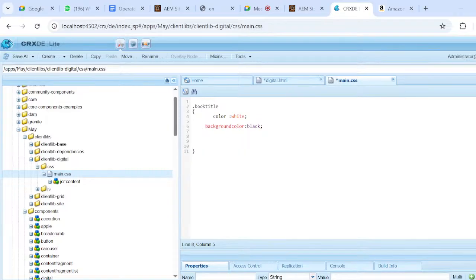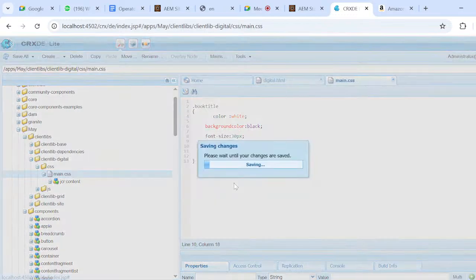Next we have some font size, some 30 pixels, and font family, all we can design. Next, padding is some 30 pixels. Okay, I'm taking it like this.